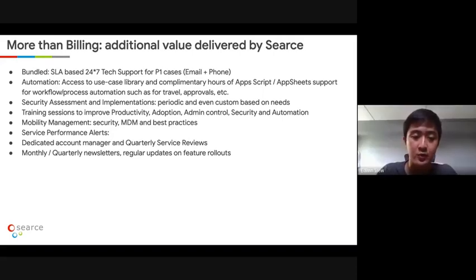And one of the things within CS itself is we don't just sell G Suite. We want the whole experience to happen. That's why we bring in training sessions to improve productivity, adoption, admin control, security and automation. All this spans from top to bottom, left to right, across all departments. We want to make sure your users are empowered to make decisions and use G Suite in the most efficient manner.